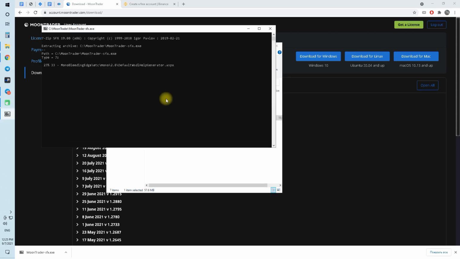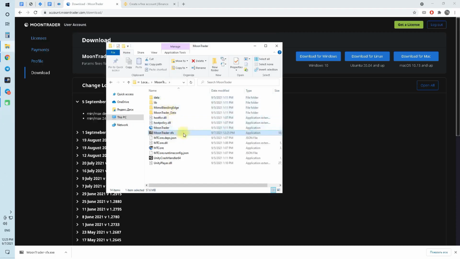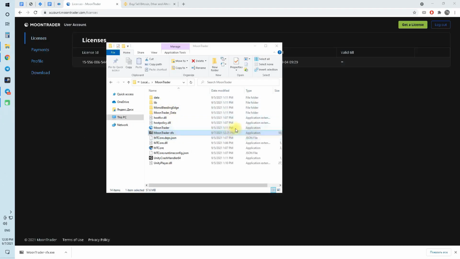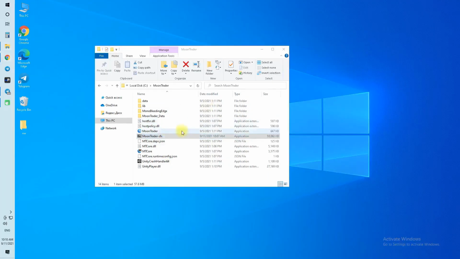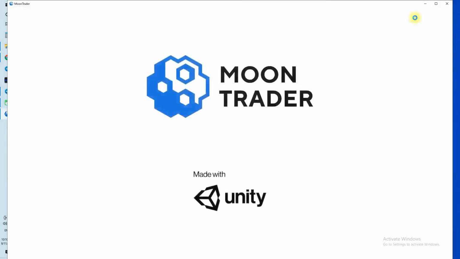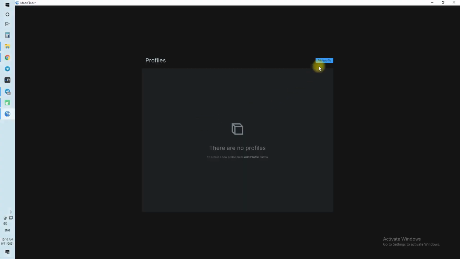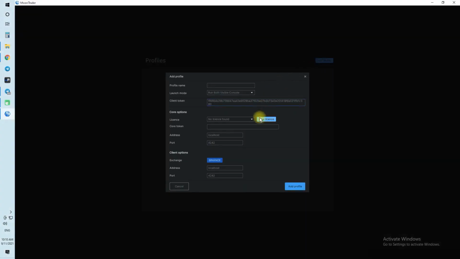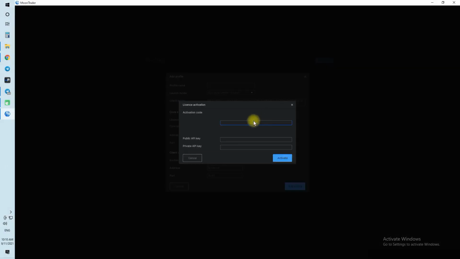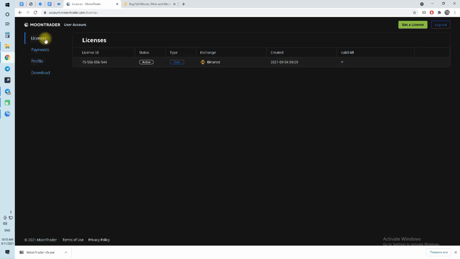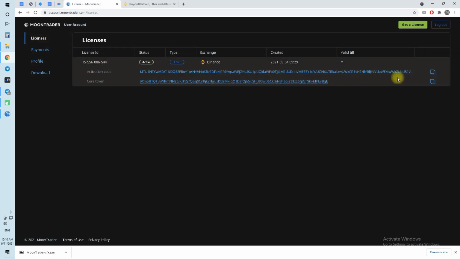After it's done, we need to open MoonTrader Launcher to set our profile. Here we press Add Profile, New License, and in the first line we need the activation code, which we can find on moontrader.com. We simply copy it and paste it.